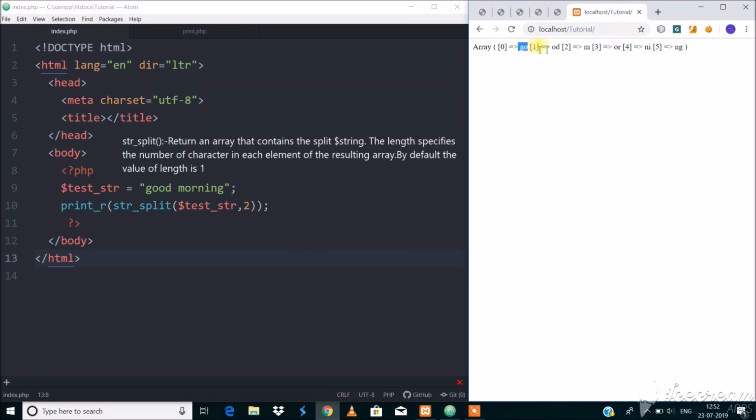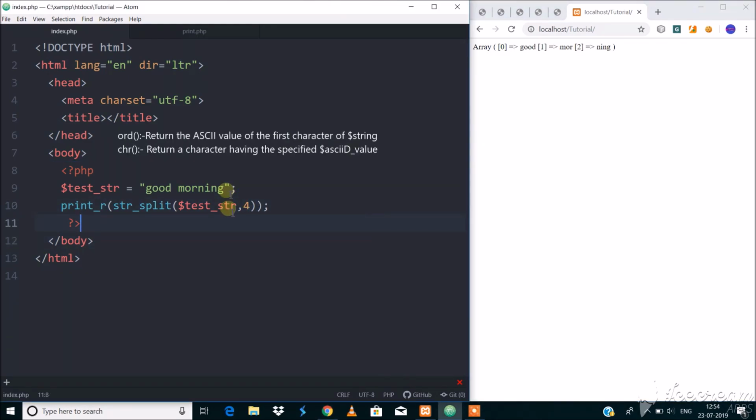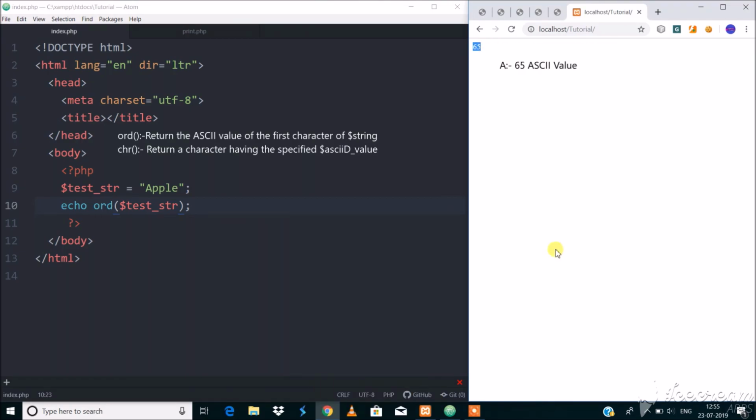The length specifies the number of characters in each element of the resulting array. By default, the value of the length is 1. Next function is ord. This function is used to return the ASCII value of the first character of a string. Next function is chr. This function is used to return a character having the specified ASCII value.